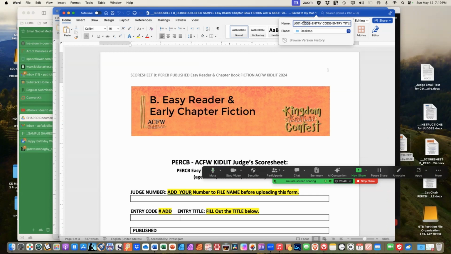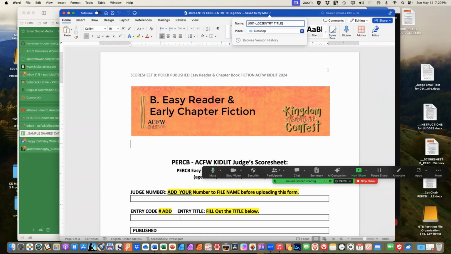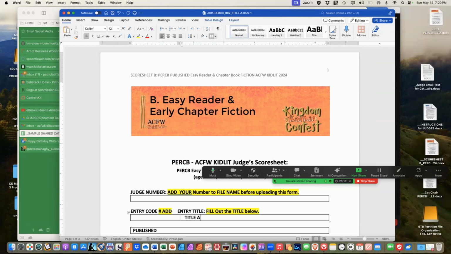The code, let's just pretend that this is early reader. So it's published P early reader chapter book, and you will have that code depending on what yours is right here. You can copy and paste that. Then you're going to do the entry title underscore, and we're going to call this title A, but you're going to just put the title right here. You're also going to put that same title right here, title A. The entry code is 002 and the judge number 001.